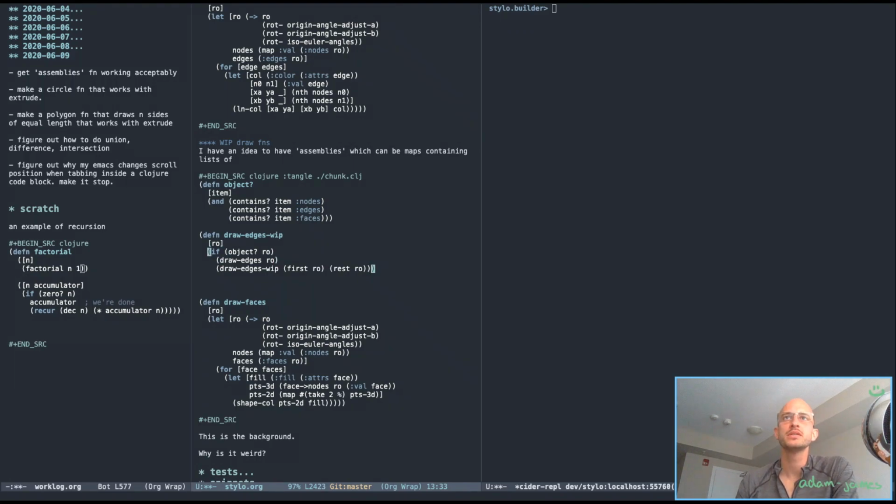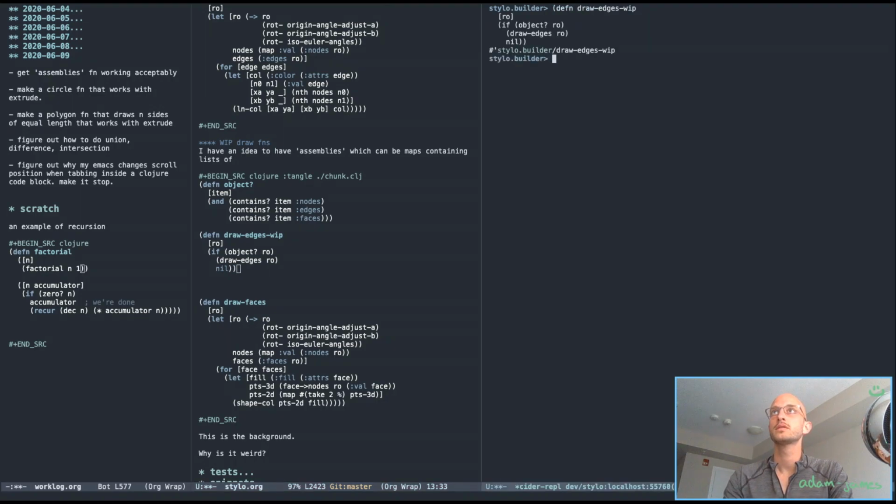Okay, so let me see. Right, so draw edges should work on this. But it should not work on, so the obvious thing that's not recursive, I can then map draw edges onto row, but that's not recursive at all, right? That's not going to work. It'll just work for two.